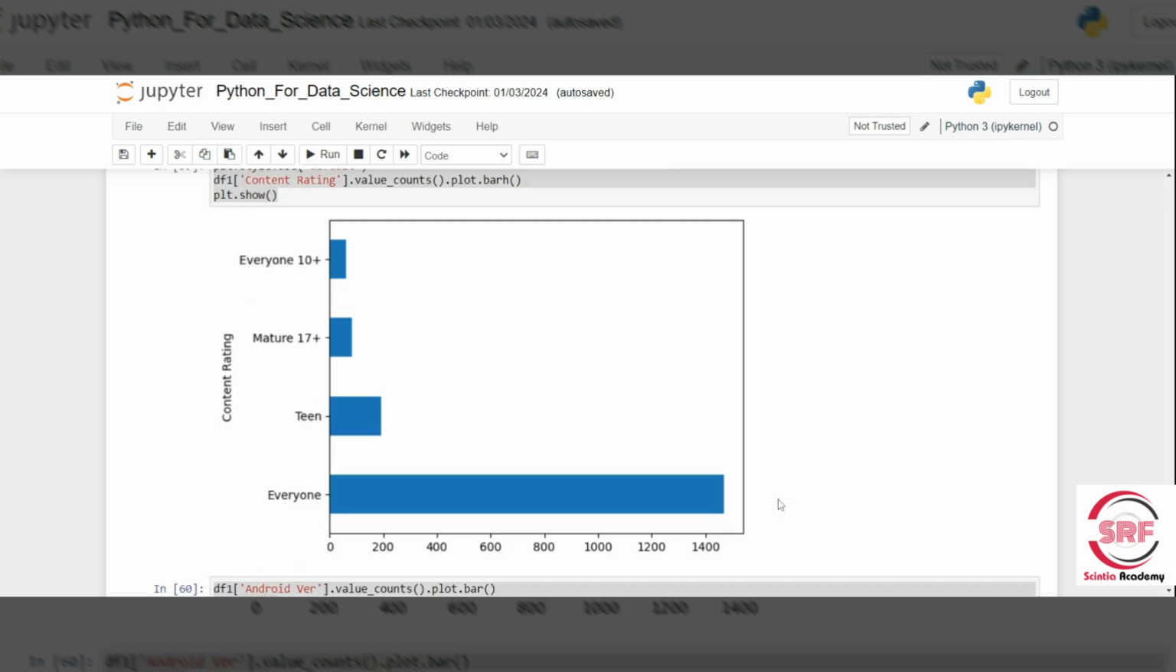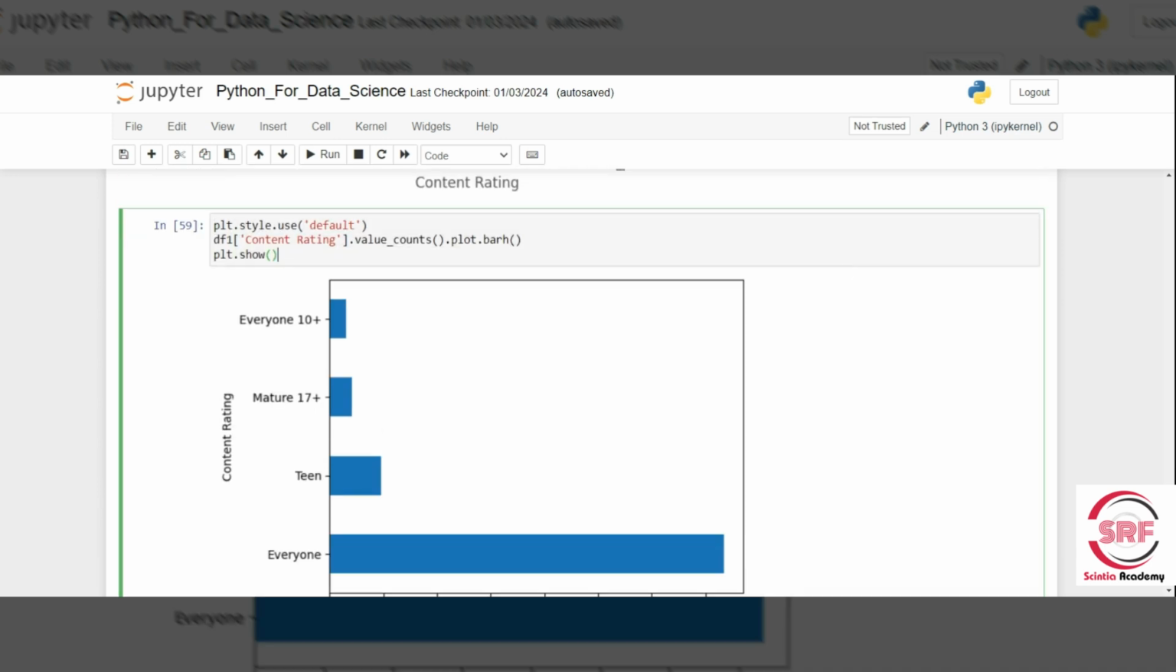And this line of code, plt.style.use of default, resets the plot style to the default matplotlib style. And the second line of code, df1 of content rating dot value counts, plot dot bar, produces a horizontal bar chart displaying the distribution of apps across different categories of content rating.